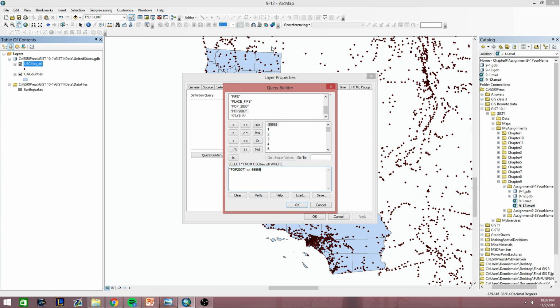Now we also know that we just want to work in California. So we can just add a line, state abbreviations, equal to California. We'll verify.